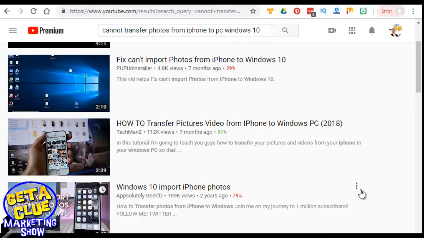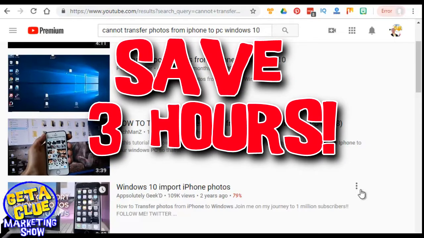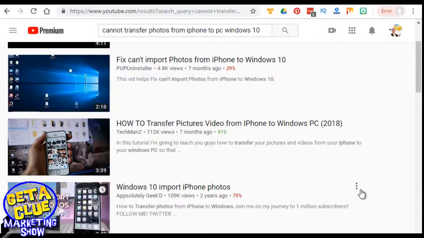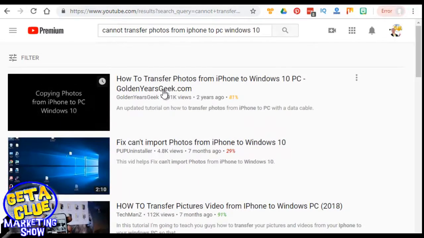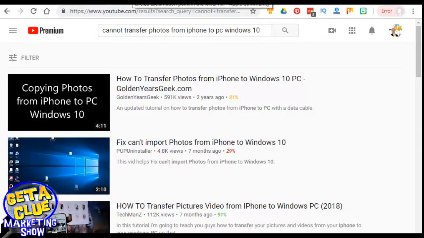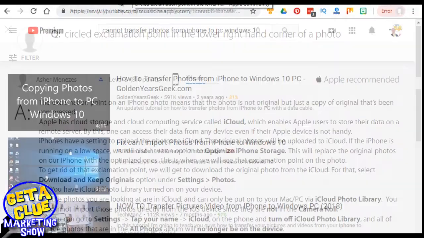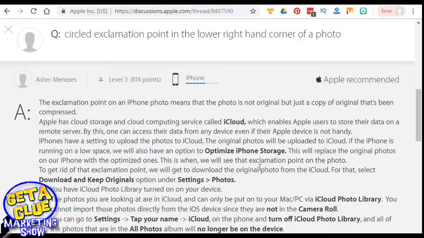I want to show you how you can save 3 hours of your time trying to transfer your photos over to your PC using an iPhone and Windows 10. Obviously I'm not the only one, as you can see. There are thousands of people having the same problem, and I don't know why. My last update has started giving me a lot of issues, okay?